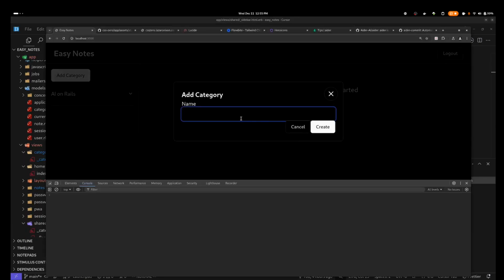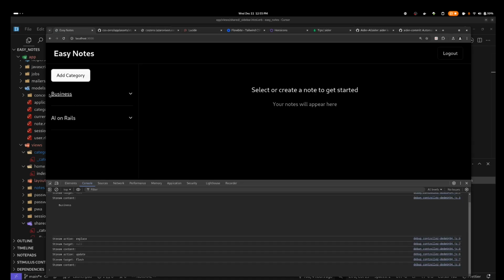Okay, let's test our add category capabilities. Make sure that we're able to close the dialog. And finally, let's create one, and it looks like it shows up.